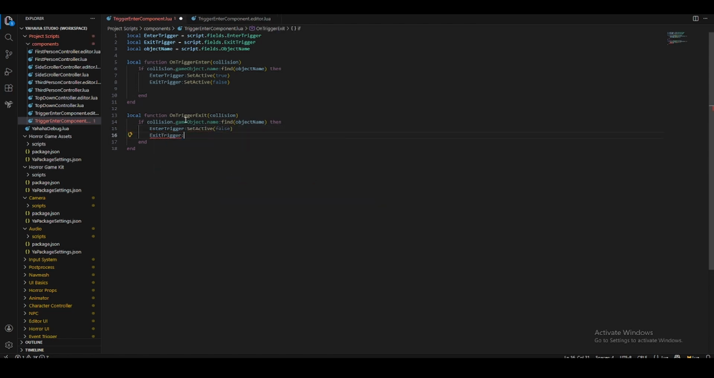Then we do the same for trigger exit. After that, we add these lines so the trigger system actually calls our functions. Finally, we add an onDispose function. This runs when the scene changes or the game restarts, and it resets the game state by canceling both triggers. And that's all for the script.